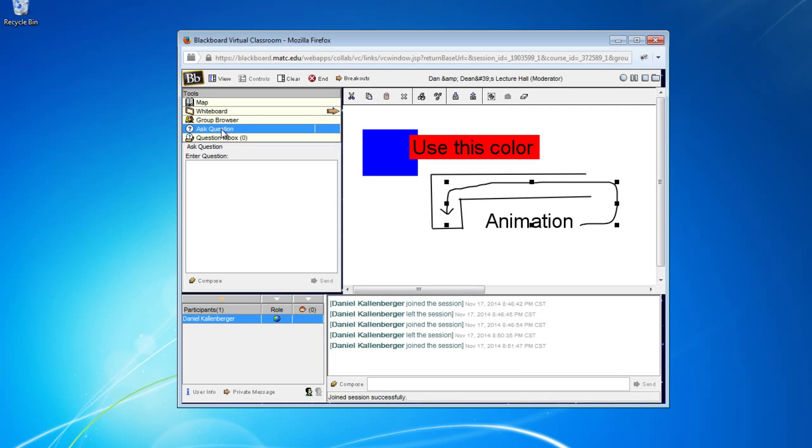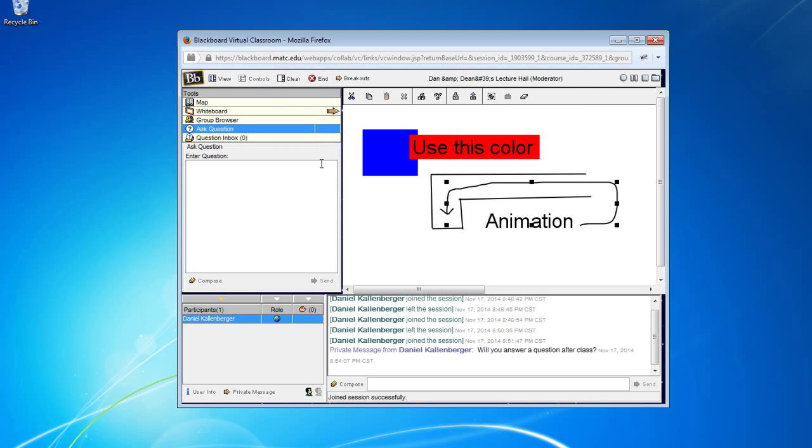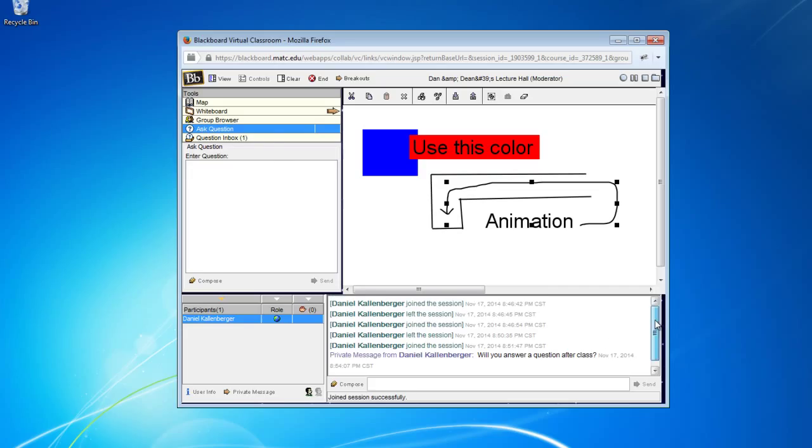You have a place to ask questions, so somebody can participate. If they want to do a private message, that's down on the bottom. So it posts down at the bottom. It's a private message so that the other students don't see it. If it's a regular question, you can send it. Everybody will see that.